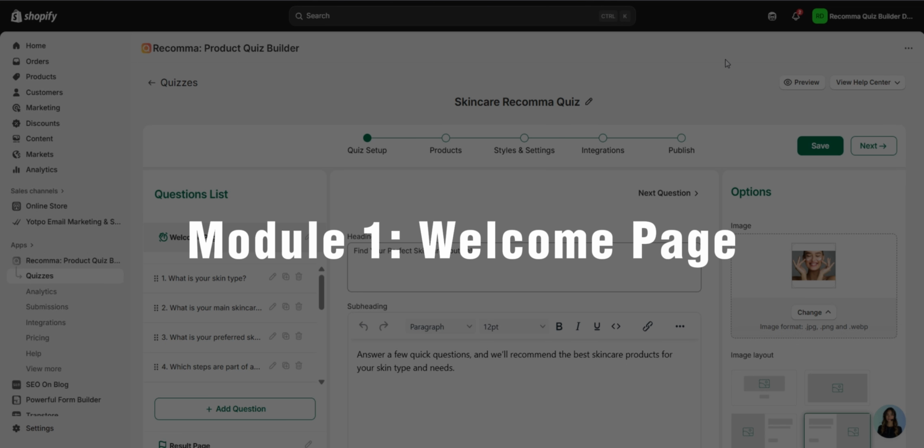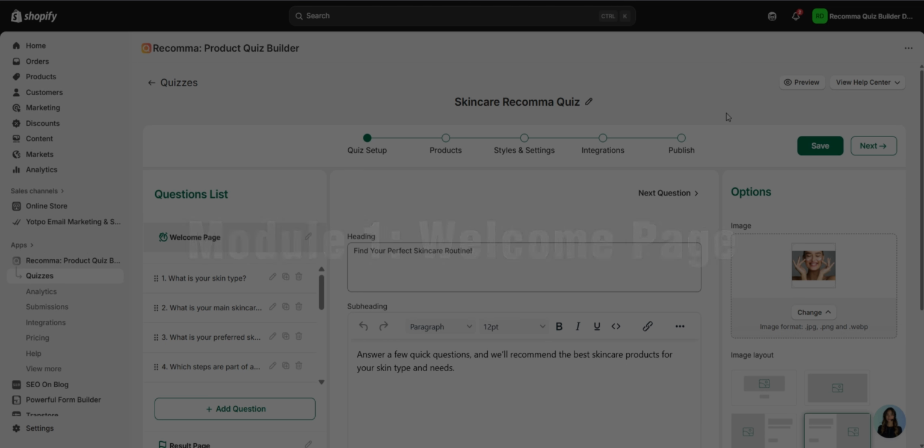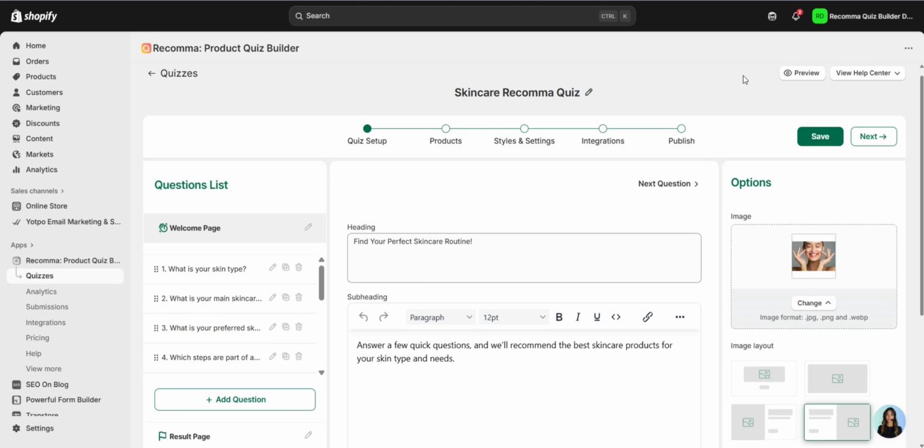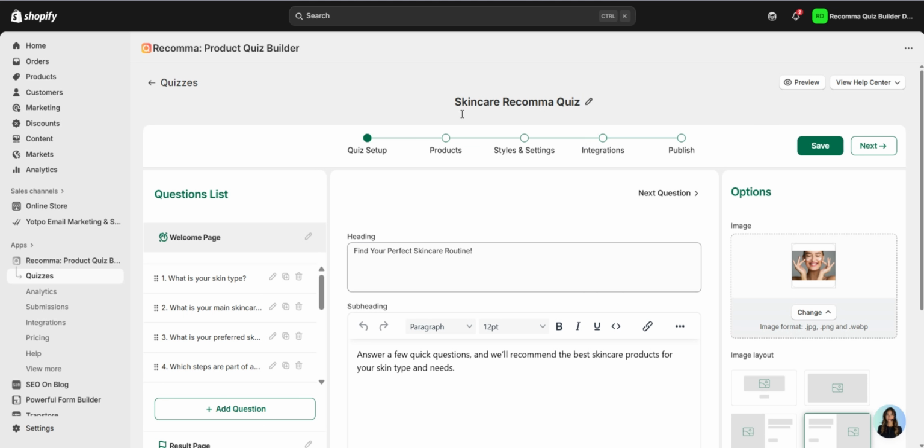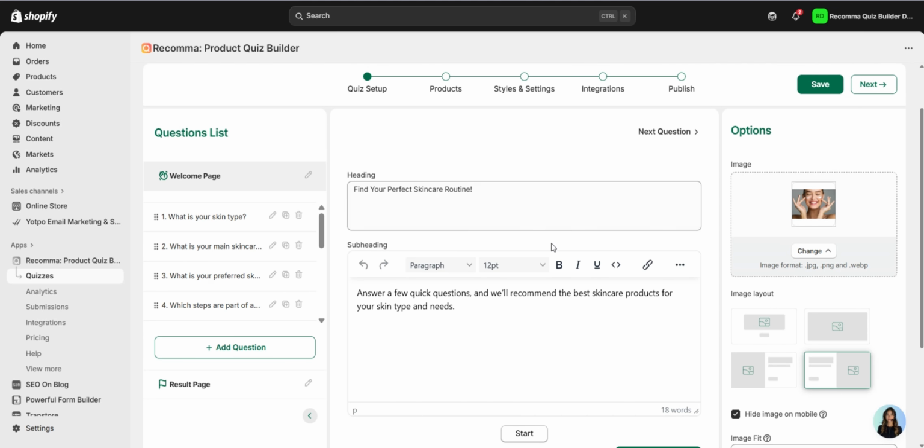Let's start from the first model, that is the welcome page. Welcome page is the start page for the quiz, and you can see it offers a great number of features and options. First, I have written a heading for the welcome page, find your perfect skincare routine, as the quiz is about skincare. Also here I have provided a subheading, answer a few quick questions, and we will recommend the best skincare products for your skin type and needs. So the quiz takers will know what a quiz is about before even passing it.